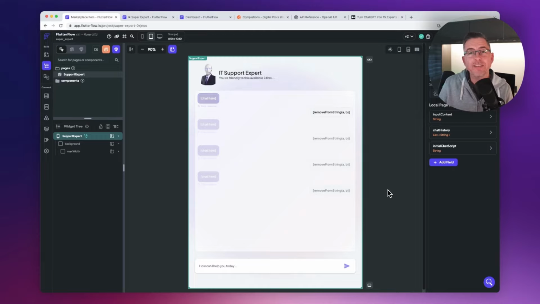Please do check the links in the description, of course, because you'll be able to clone this project. The key thing to remember, though, of course, is you make sure you put your own API key in order for it to be functional.